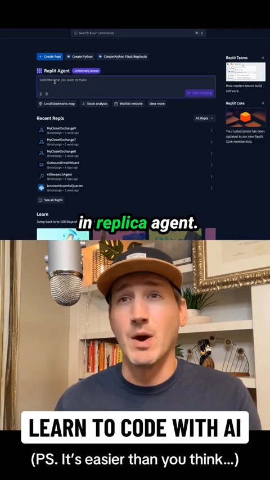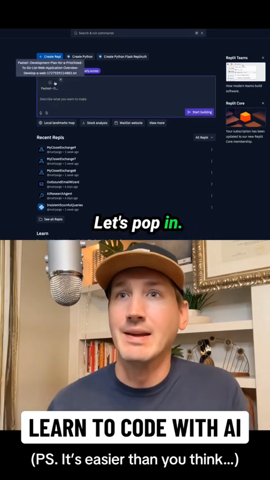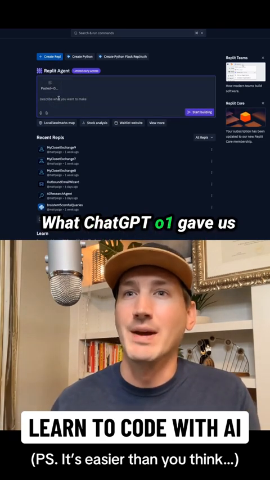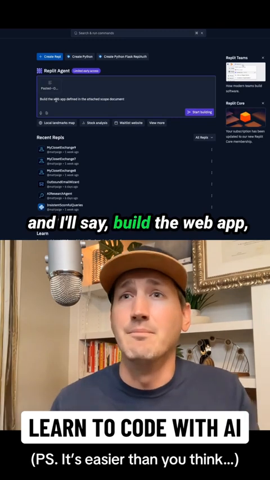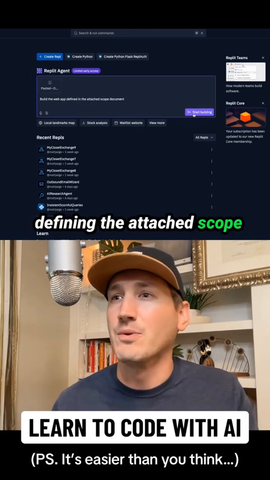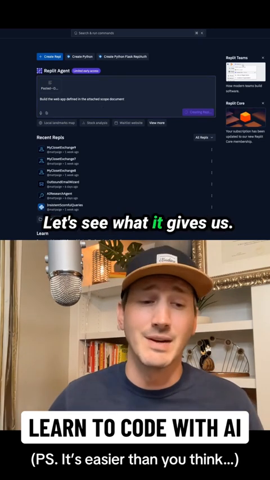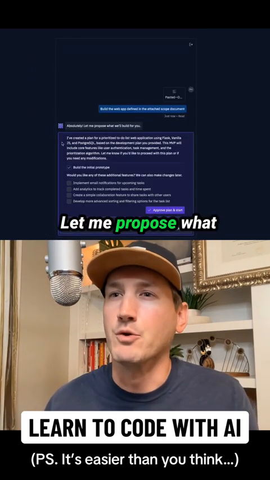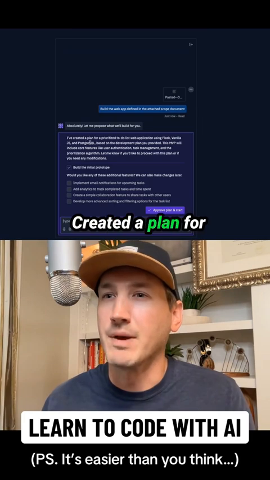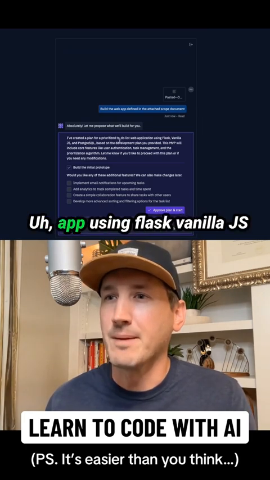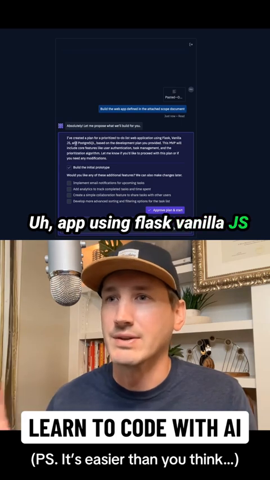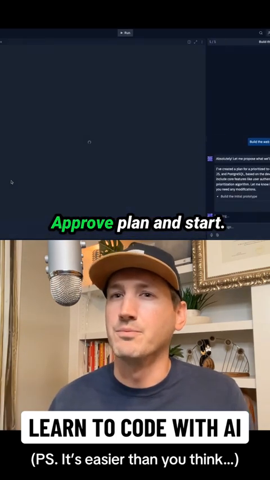All right, now I'm in Replit's agent. Let's pop in what ChatGPT o1 gave us, and I'll say build the web app defined in the attached scope document, start building. Let's see what it gives us. All right, it says absolutely, let me propose what we'll build for you. Created a plan for a prioritized to-do app using Flask, Vanilla JS. Gives you some other details, approve plan and start.